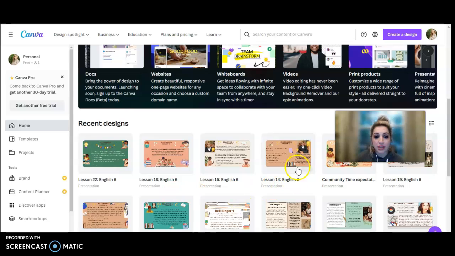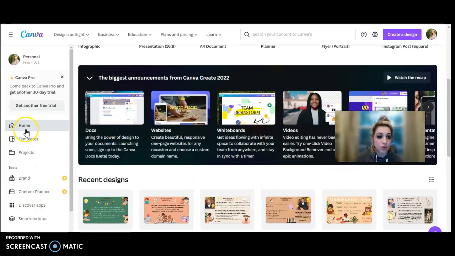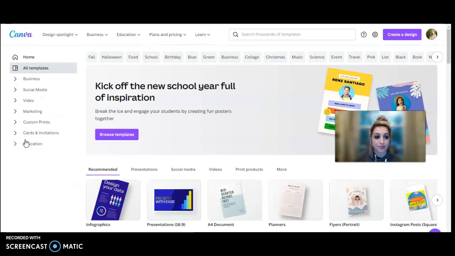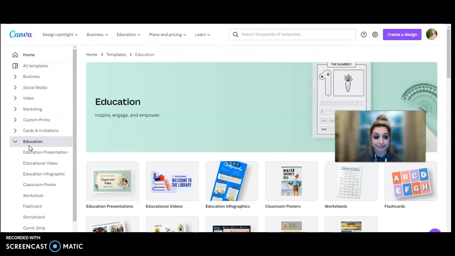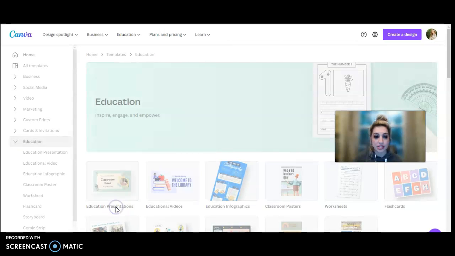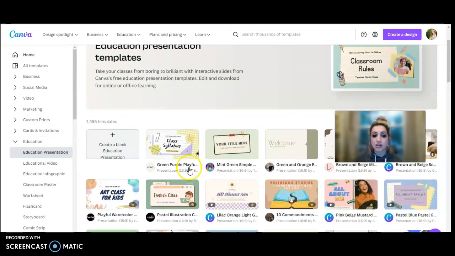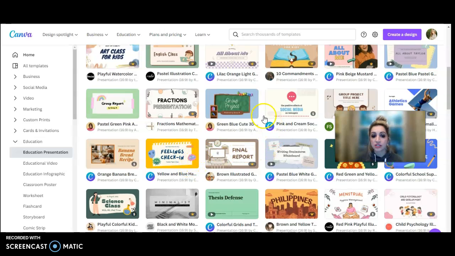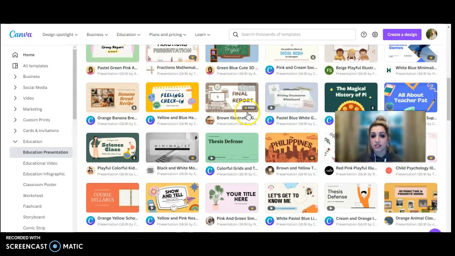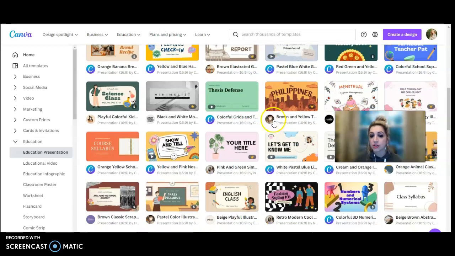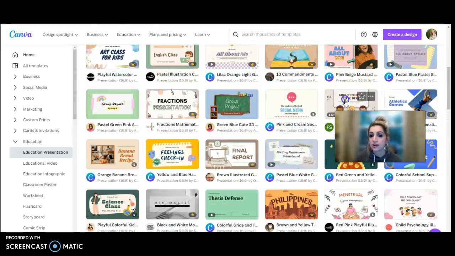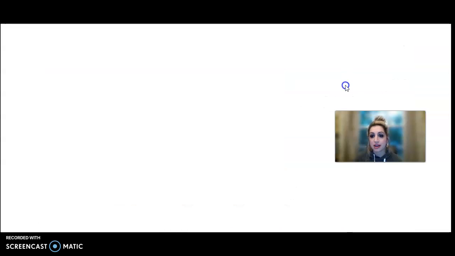As you can see, I have many designs I've already created. For you to do the same, you create an account with Canva on canva.com. Once you've created an account, you're going to go down to templates right here. You're going to choose education and then education presentations. Do not choose one that has a little crown because those have an extra added cost. As you can see, it says Pro with a crown. We are going to choose this one right here and customize.